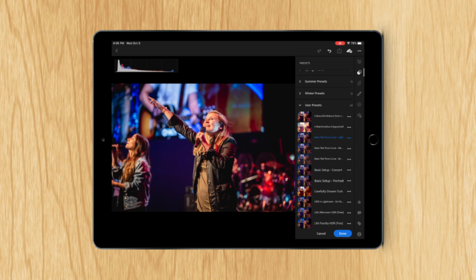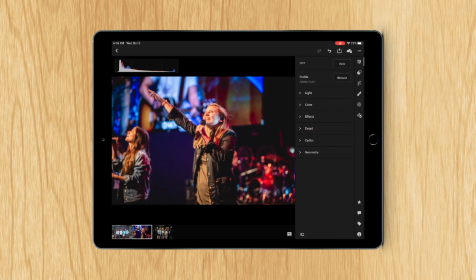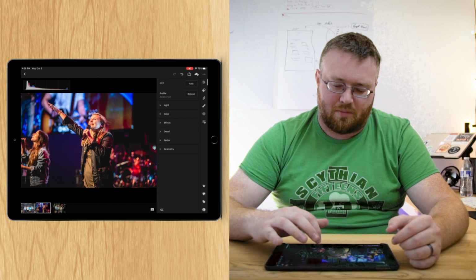So again, light, medium, strong. I'm a good middle of the road kind of guy, so I like that medium, slightly crushed black look, but we still have that detail and pop that comes from the basic setup preset that we used. So there's image number 2.